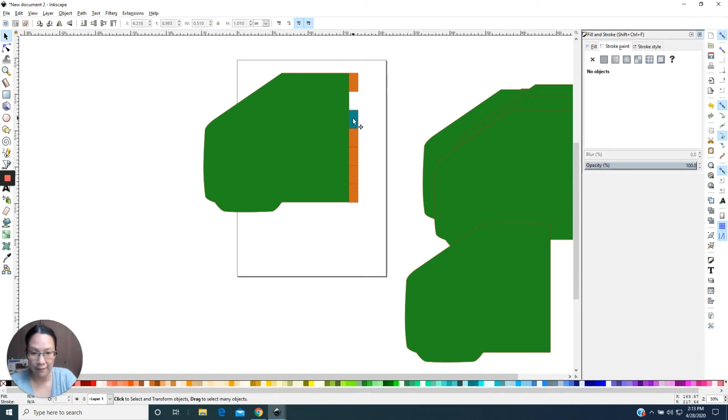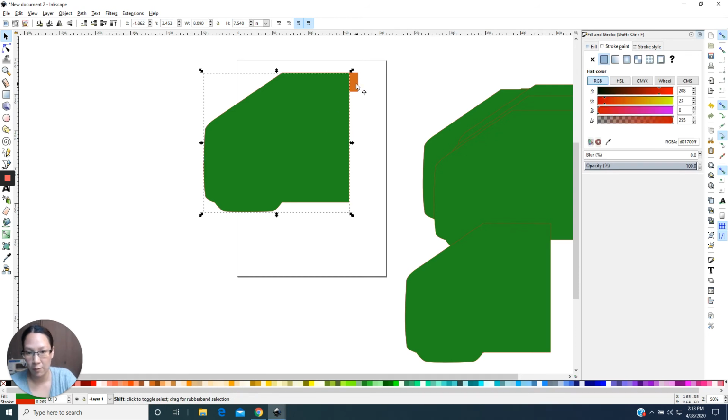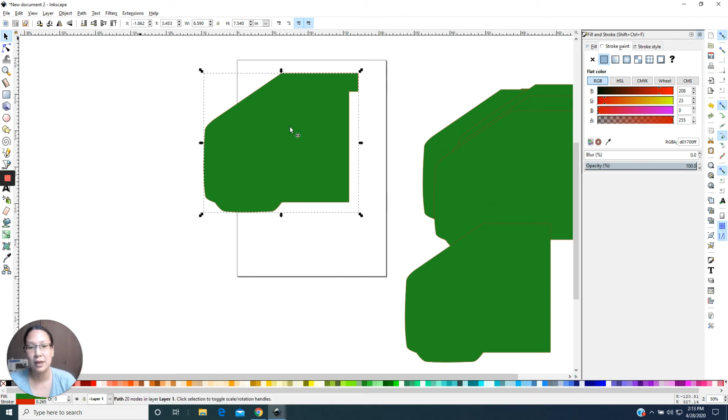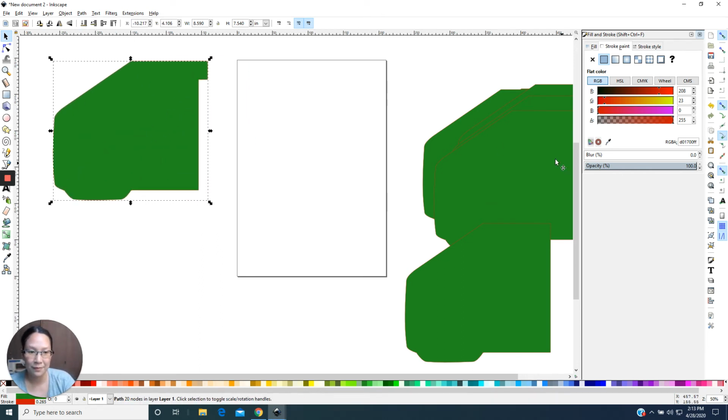I delete every single other one in this instance. Therefore, I click these 2. I press Shift to click or I highlight. And you can go again, Path and Union, or Control plus. Now you have the first tab.